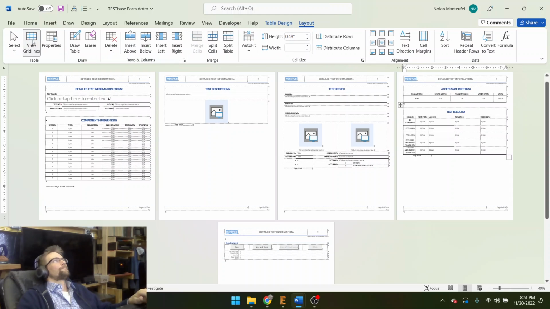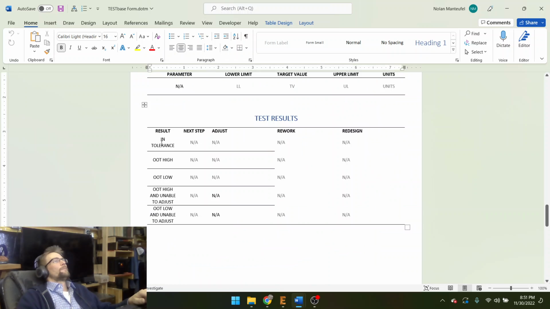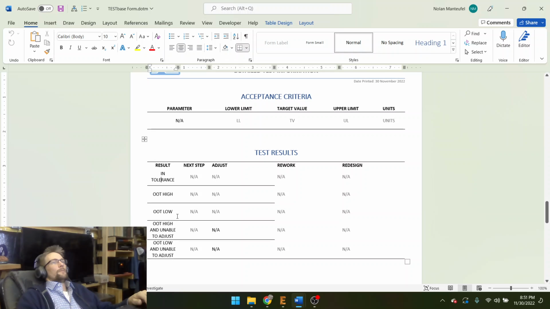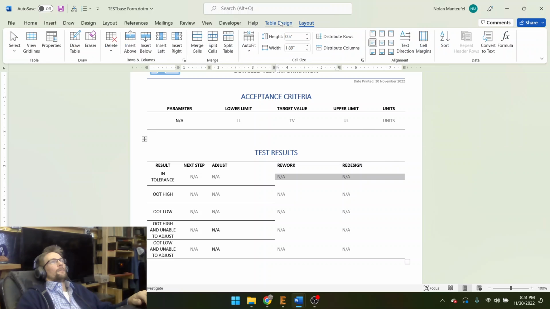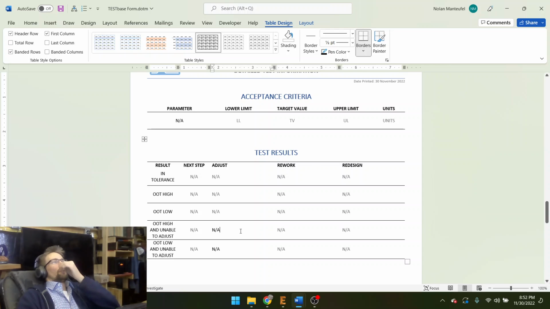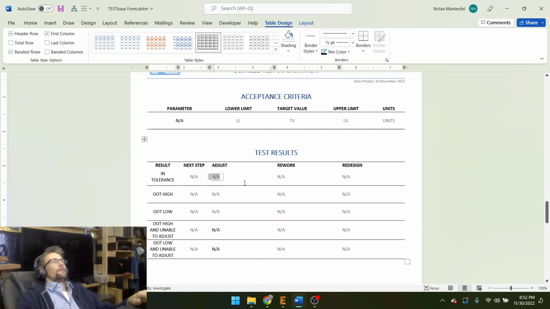Okay. So result in tolerance. I need to put that line back in. Okay. I think these need to be, no, we'll leave them like that.